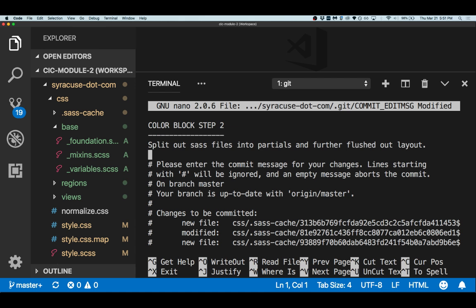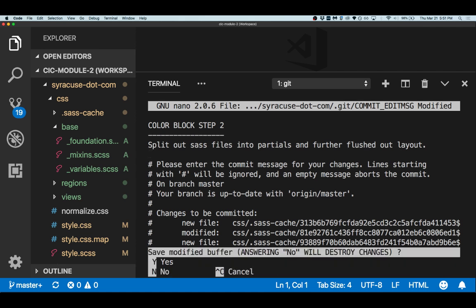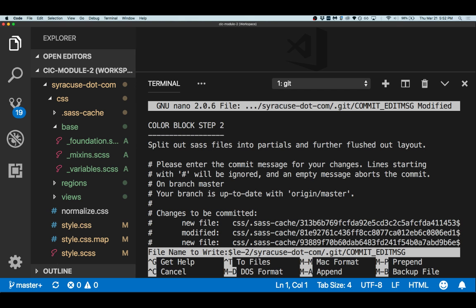Then to save this, I'm just going to hit Control X to exit. It's going to ask me if I want to save. I'm going to go yes. Just a sec.